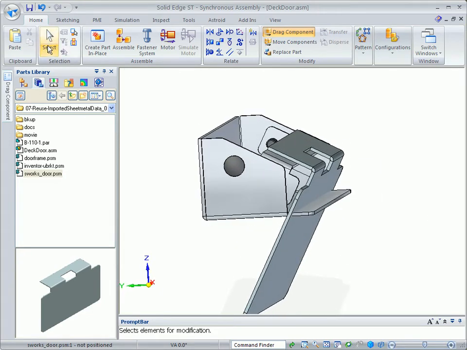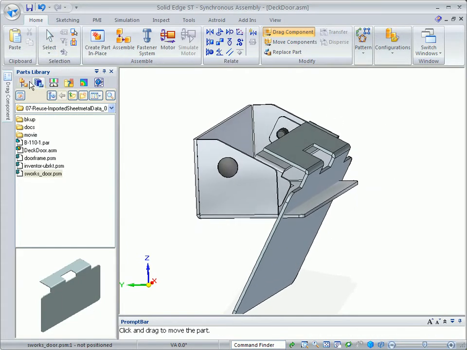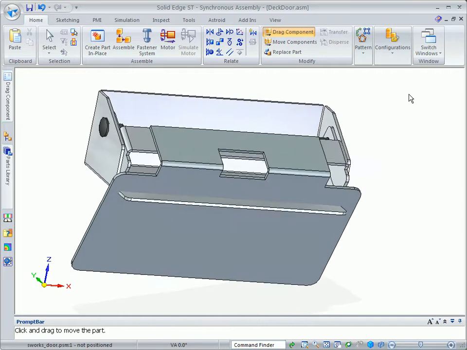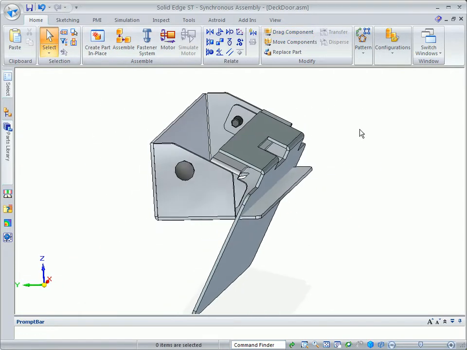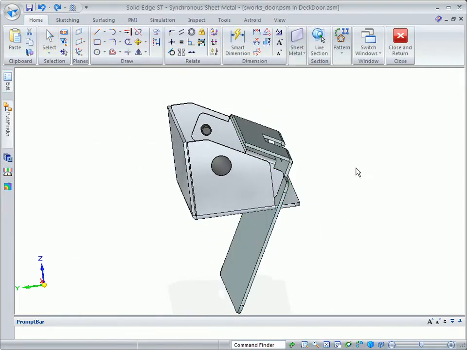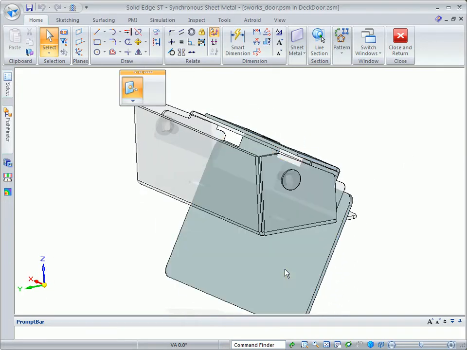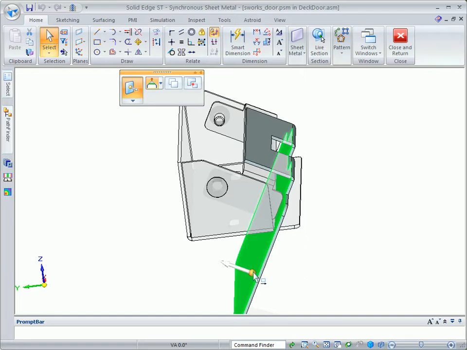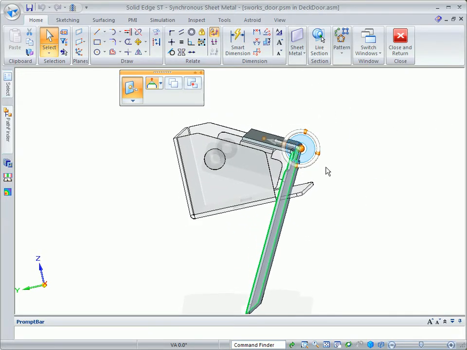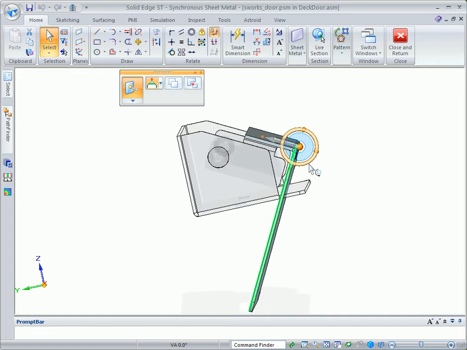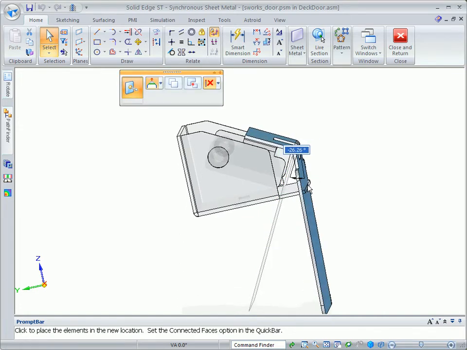In order to do that, let's go ahead and collapse this so you can get a better idea of what we have here. And I'm going to in place activate into that sheet metal file. I'm going to pick the back face, put it up on the bend, and then I'm going to pull it out.